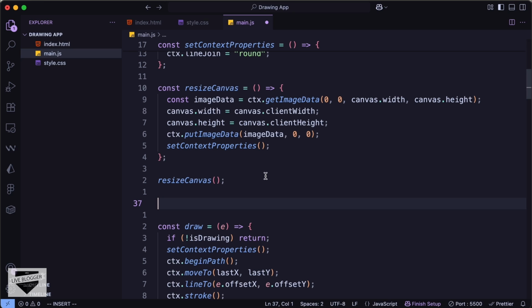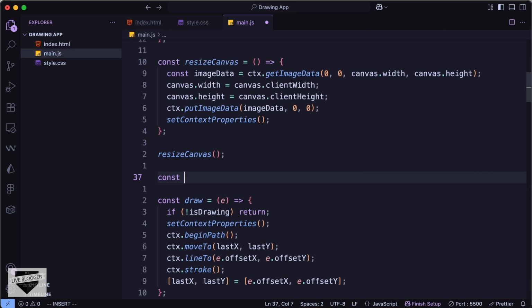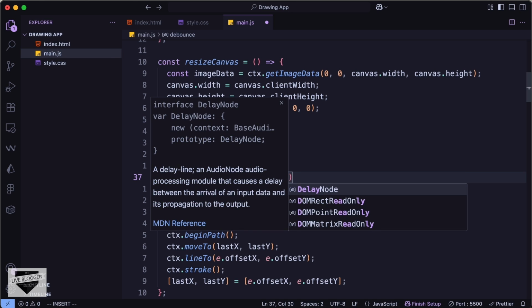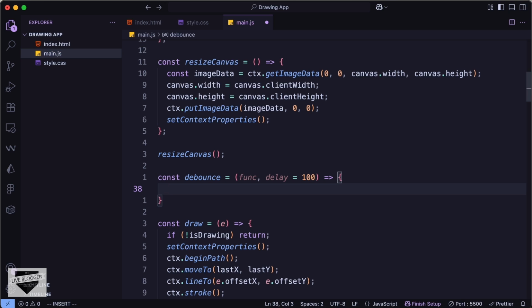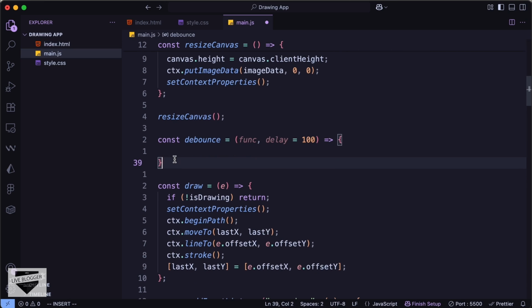So first of all, I'll just create a function called debounce. Now this function is basically used to delay the function a little bit. So I'll just explain it to you in a bit. But before that, let's go ahead and call this function.